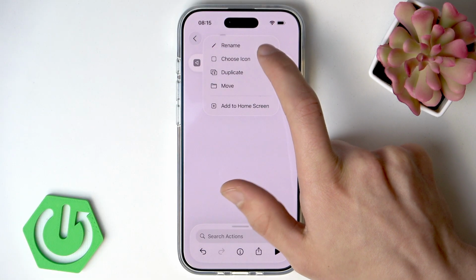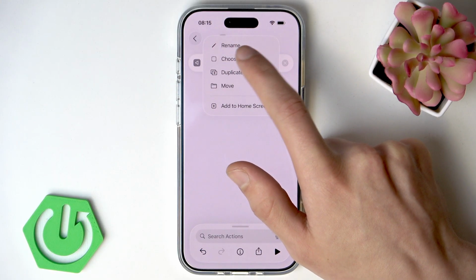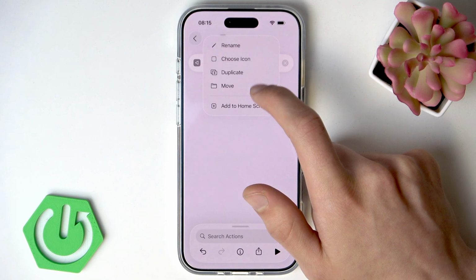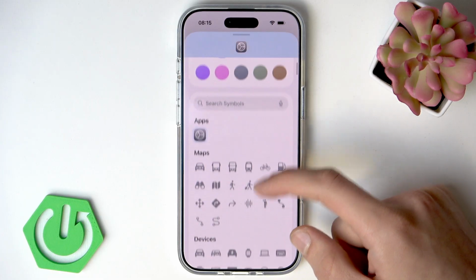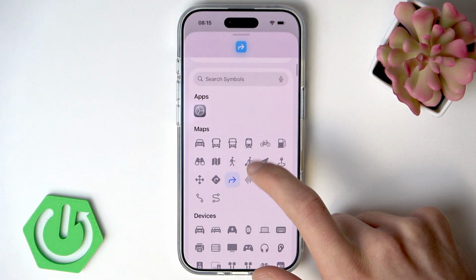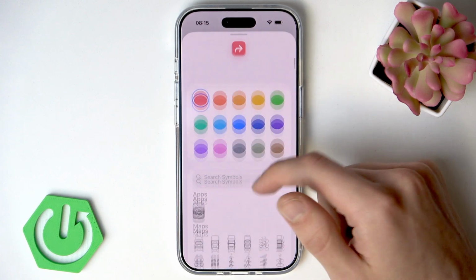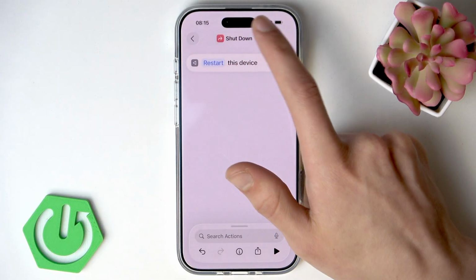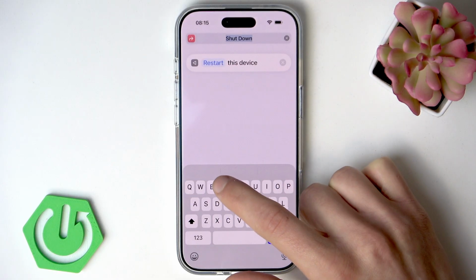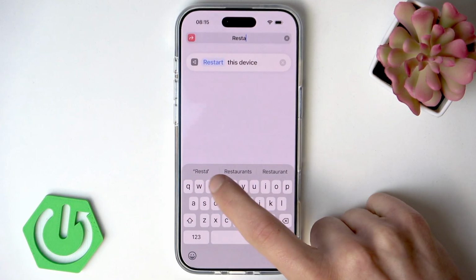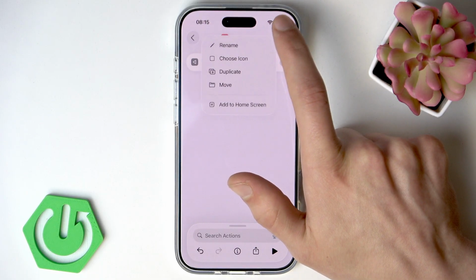Now you can tap the down arrow icon at the top of your screen and select choose icon. Then you can change the icon for your shortcut. You can also change the color for it. I think that's the appropriate one. Now we can also change the name of it from shutdown to restart. And now confirm your choice.